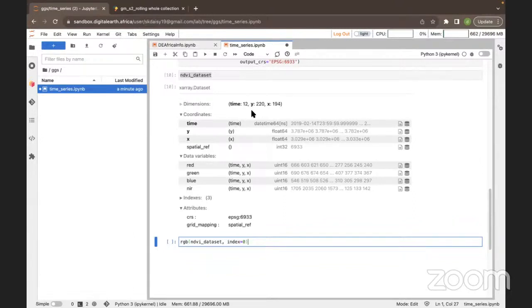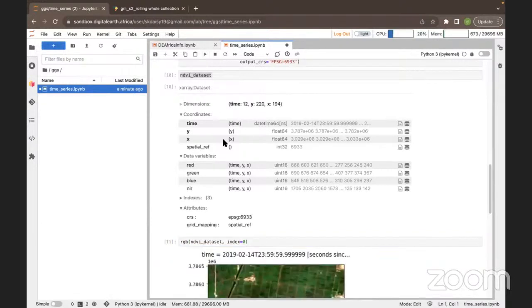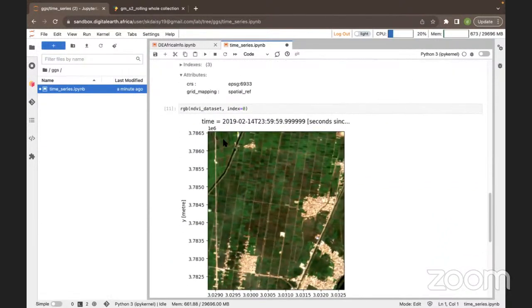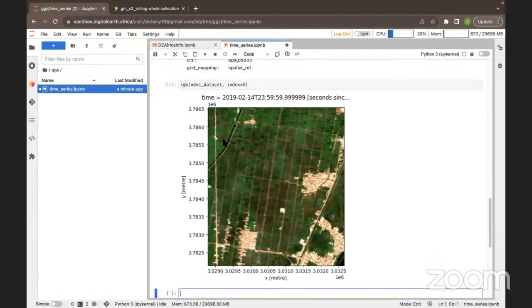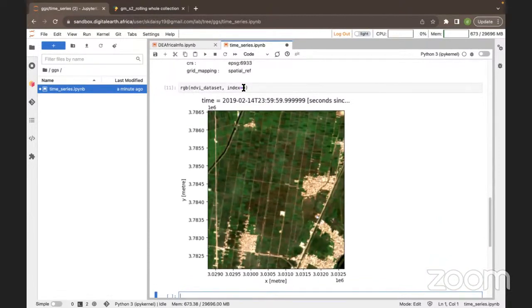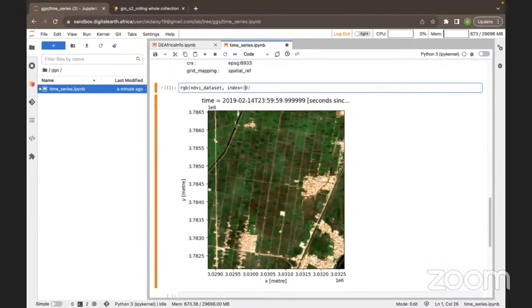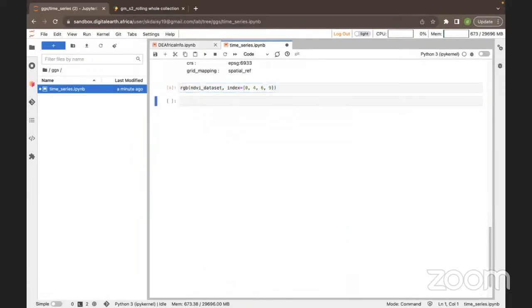So what you want to do is you want to visualize the first image. So you click on it, voila, you have been able to visualize the first image. If you want to do subsets and do visualization, you can put them in the form of a list. So I want to visualize the first image. If you want to visualize another, you go to 4. Want to visualize another, you go to 6. Then you go to 9, and you click on that, then you run it.